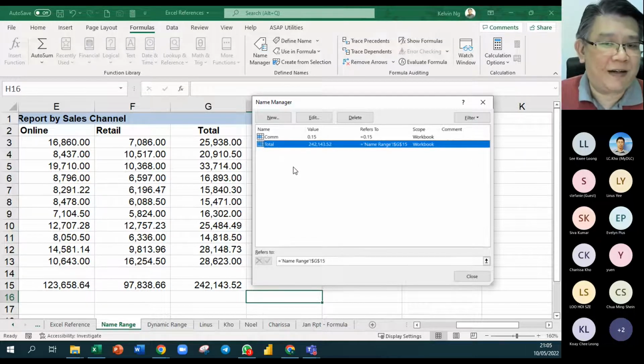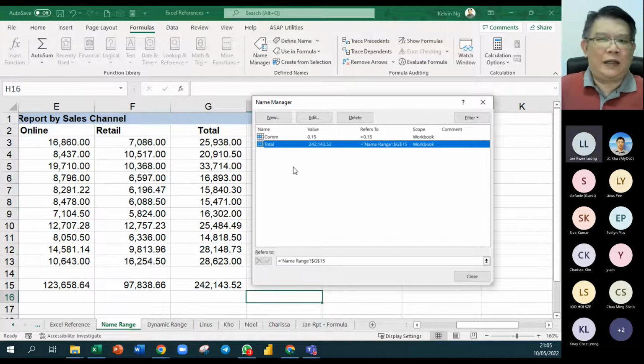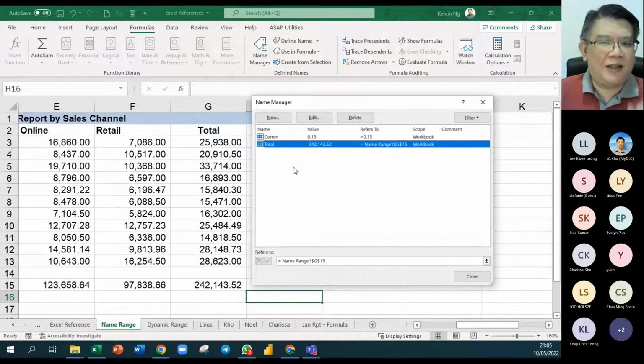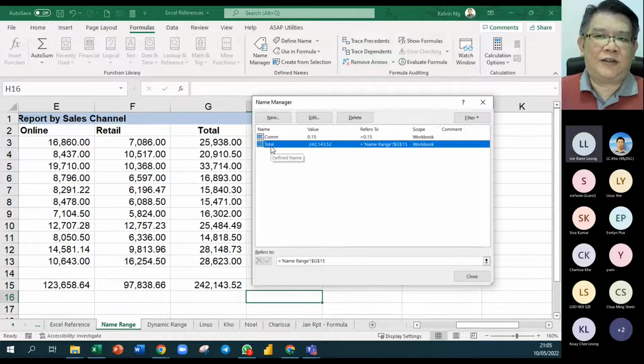Only for permanent reference, which is absolute, can you name. You cannot name a relative reference, only absolute referencing. So if you are writing a lot of formulas like VLOOKUP, or a lot of IF logic that must refer to this one permanently, you give them a name. If it's a mixed reference or relative reference, you cannot have a name. A name is only for absolute referencing.